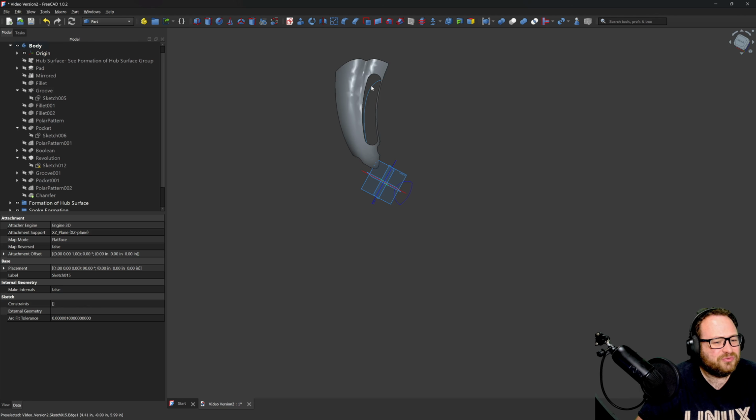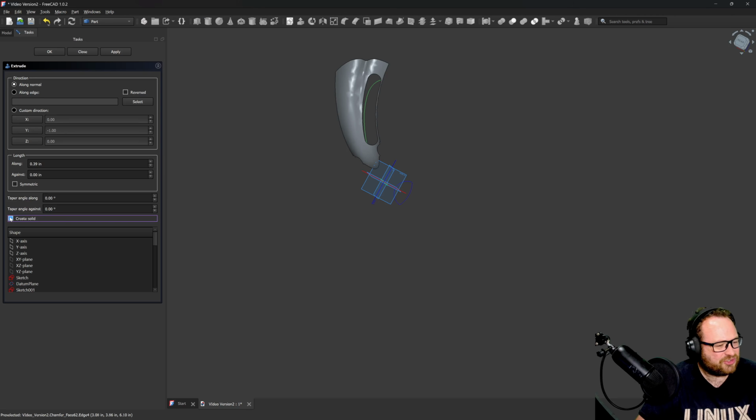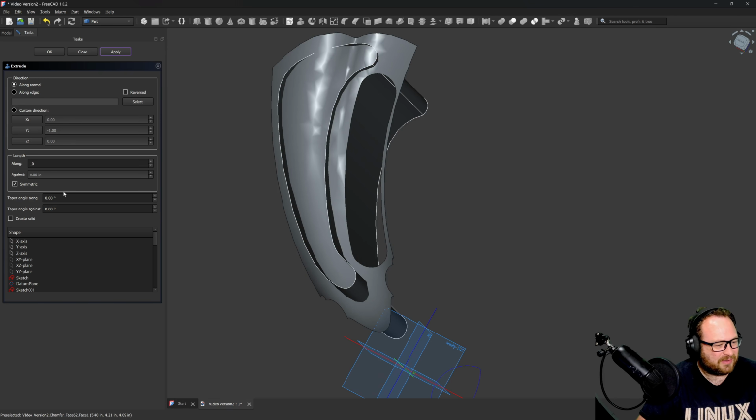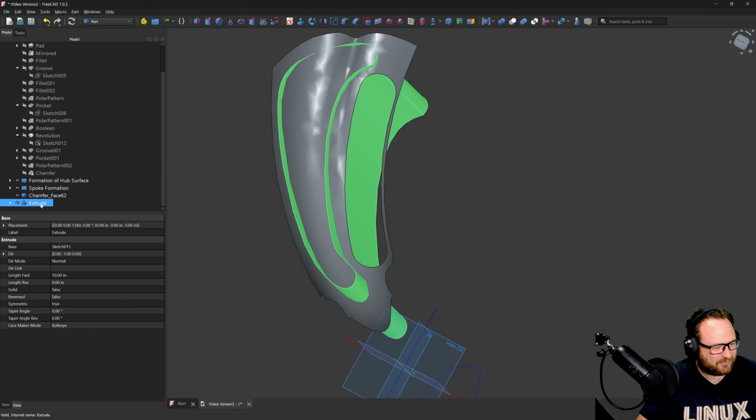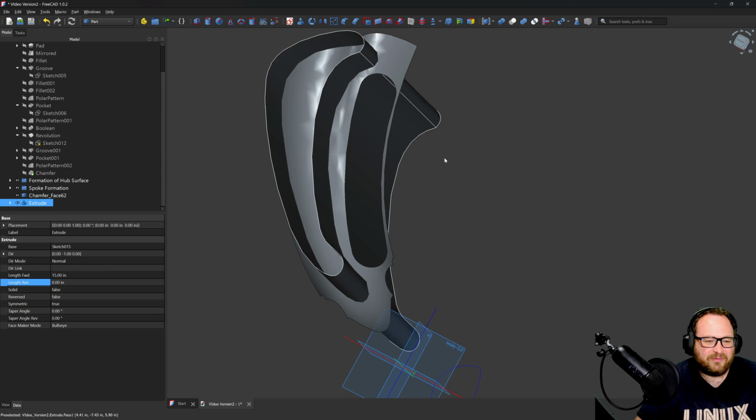So I'll choose my sketch and we're going to choose extrude. There it is. We're going to uncheck create solid. I'm going to say symmetric so I don't have to worry about the orientation or the direction. I'm going to say 10 inches, 5 in both directions. And oh, I guess I should have made it a bit longer. Oh, and I made a duplicate extrude there, so we'll get rid of that. And we're going to say 15. Now it goes through both ends.